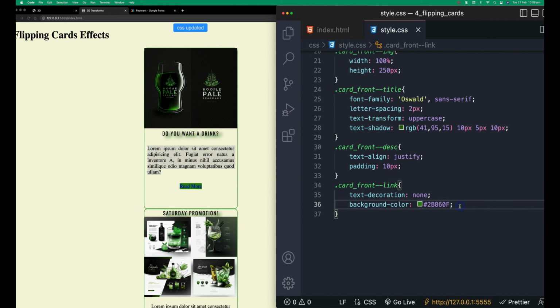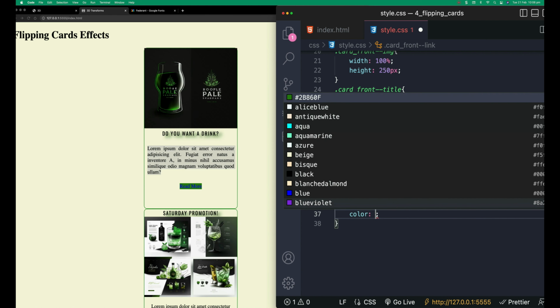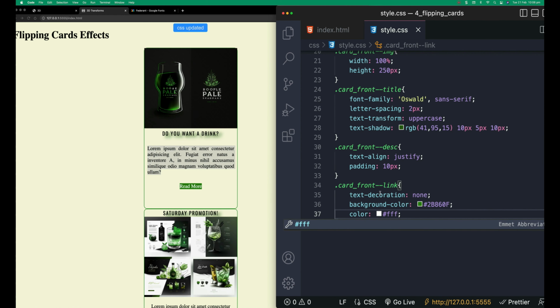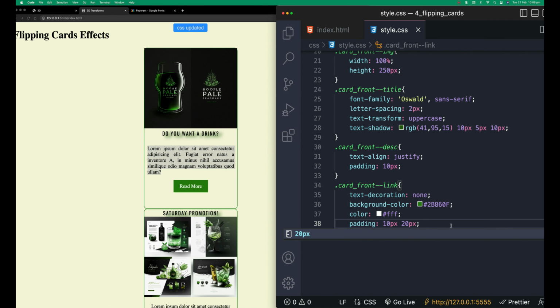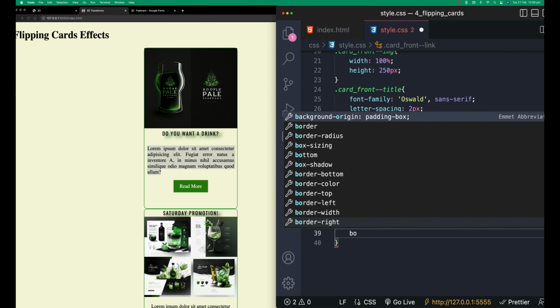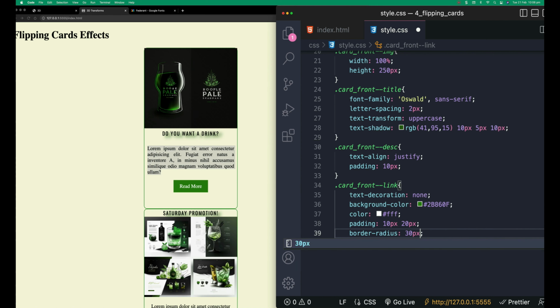Very good. Now, doesn't look like much, but let's style the color of the font to be white. And let's give a padding to top, bottom, left, and right: 10 pixels, 20 pixels. Boom, there you go. Now the edges are too sharp, so I'm going to say border radius of 30 pixels. And then I have this pill. Awesome. How cool is this?